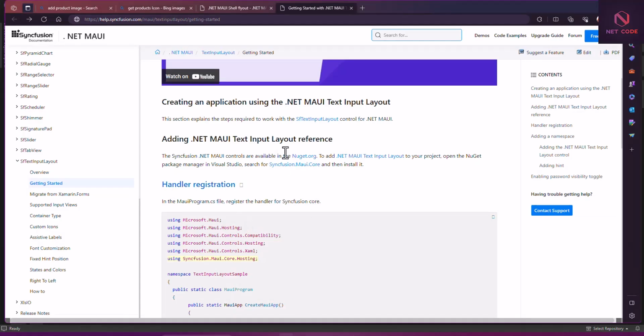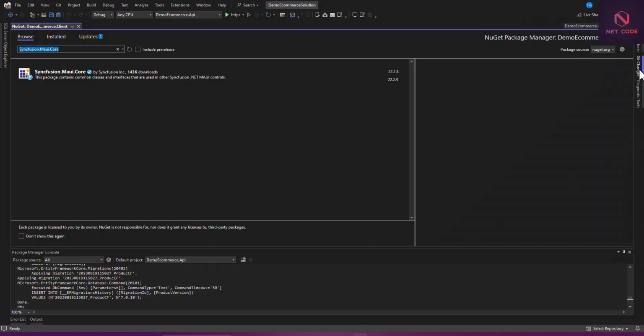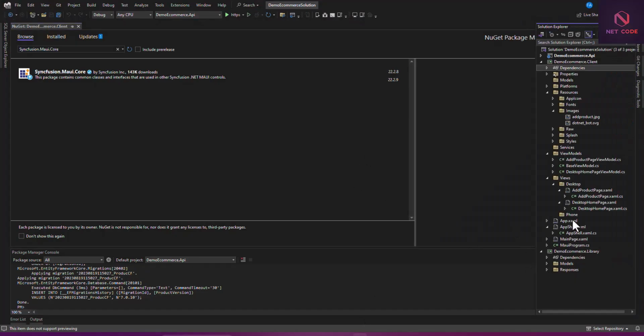Okay, so when you are done, let's go to the documentation and follow the instructions over there to implement this. We have to register this by using this key. Let's go to the MauiProgram.cs file. With Syncfusion, we have to get a license key. In this project, we don't have a license key, but you can still use it.